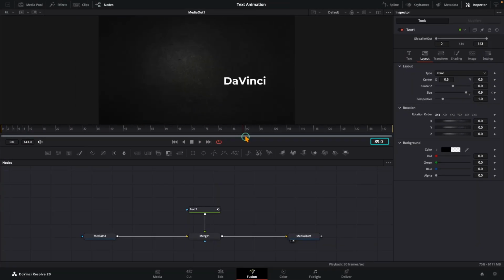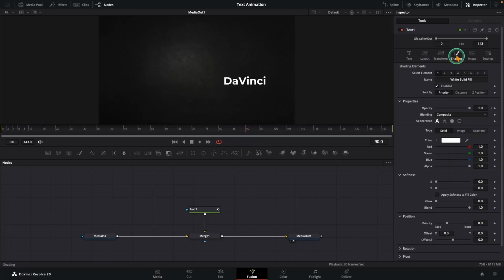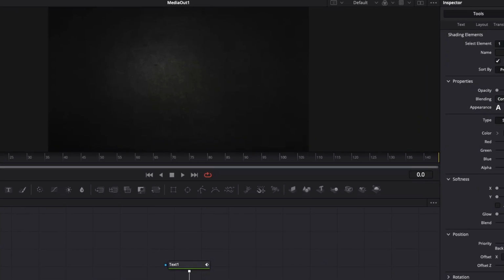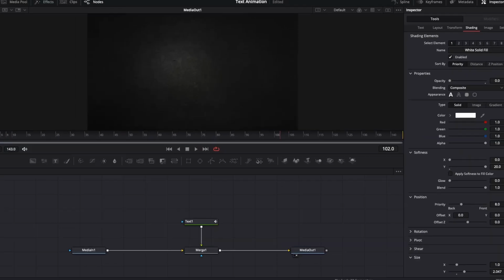Now let's create the out animation for this text. Say around frame 90. At that frame, under the Shading tab, add keyframes on these 3 controls: opacity, Y softness, and Y size. Now move 3 frames forward, increase the Y size slightly, push the Y softness all the way up, and bring the opacity down to 0. That's it. Let's hit play. Looks pretty good to me.